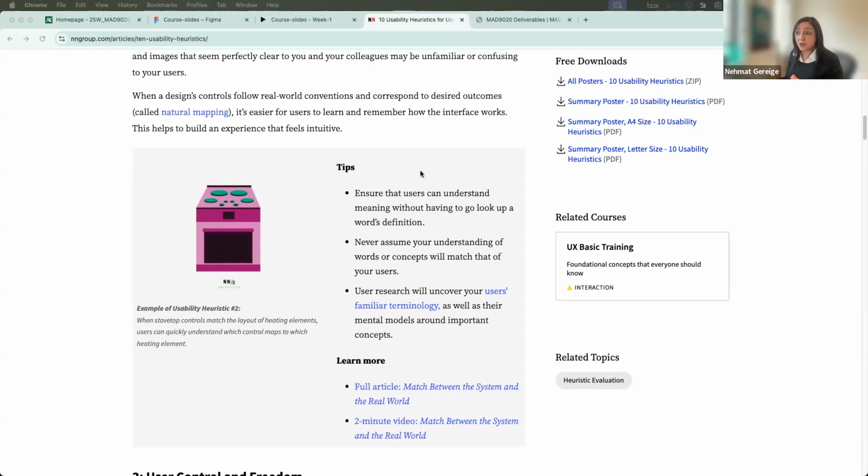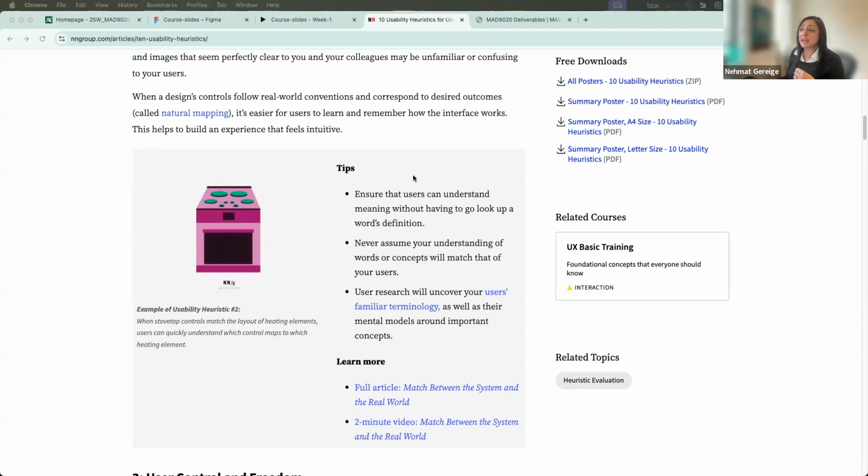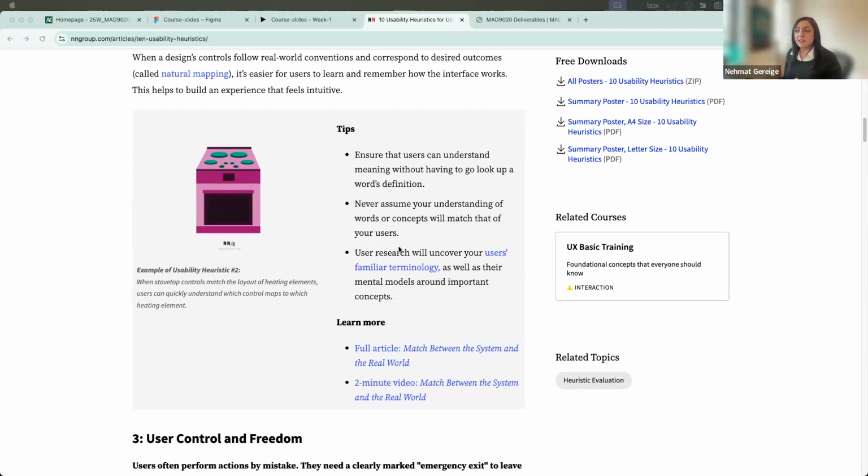Tips to ensure this heuristic: make sure your users understand the meaning without having to go look up a word's definition. So don't use jargon, don't use words that you're very familiar with. Maybe you and your product managers are familiar with a jargon, but your users don't necessarily know it. So use clear words that match the user's mental model. Never assume that they already understand something. User research will help you uncover what is your user's mental model if you're not familiar with what they know and what they don't.